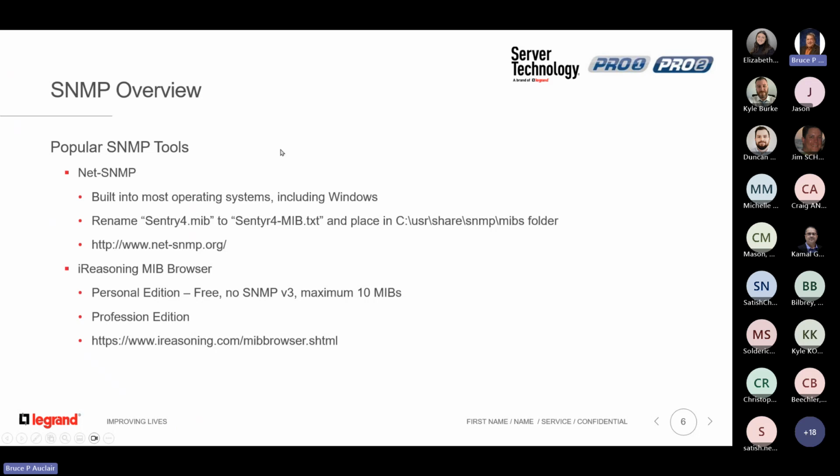Okay, so popular SNMP tools: there is built into most operating systems something called Net-SNMP. It's been around for many years, built into Linux and Unix and Mac operating systems for a very long time. More recently, it is now included in Windows. It does have to be enabled in Windows, but it is available to be enabled, and it is a tool that we will see some examples of today.